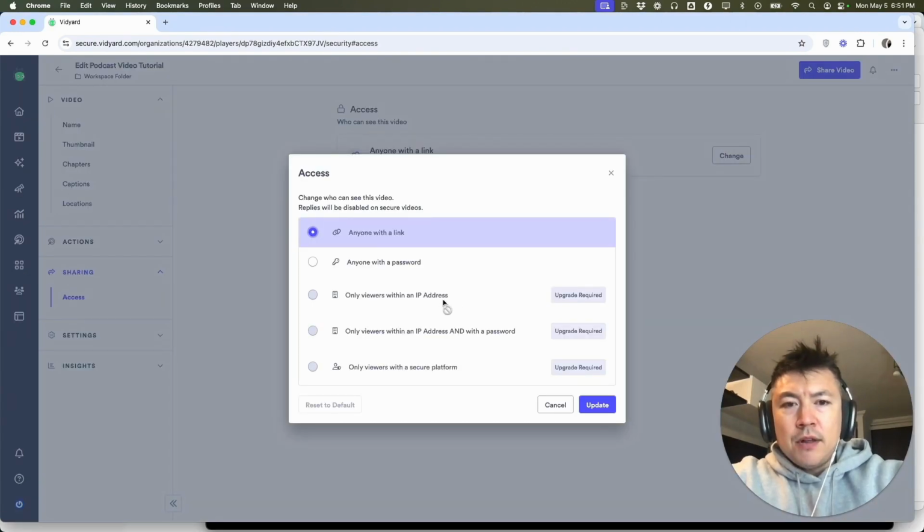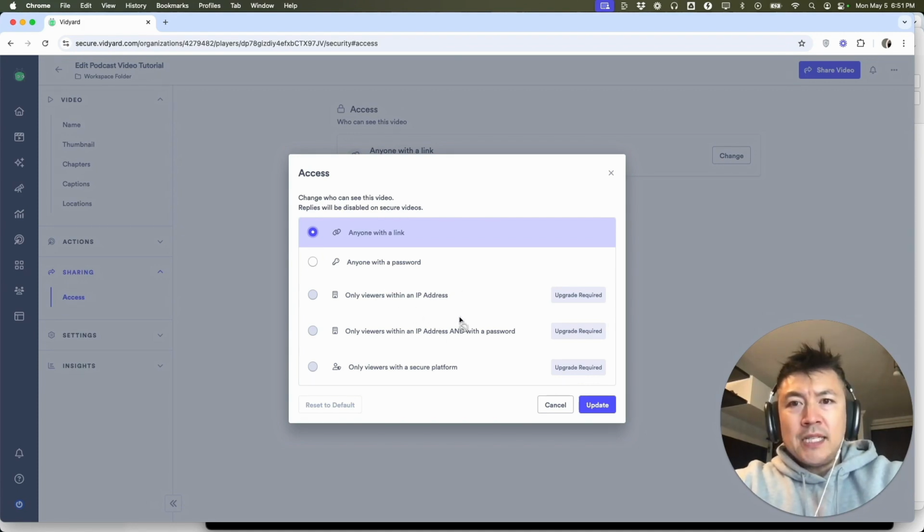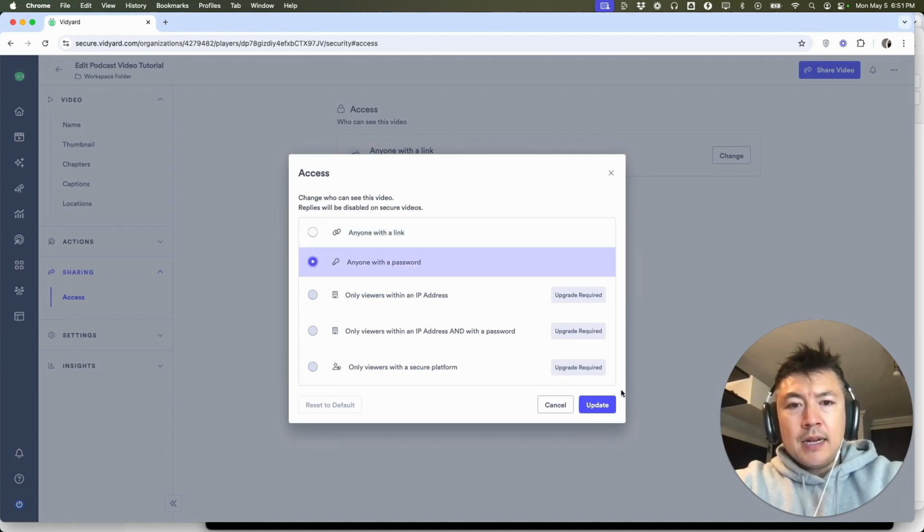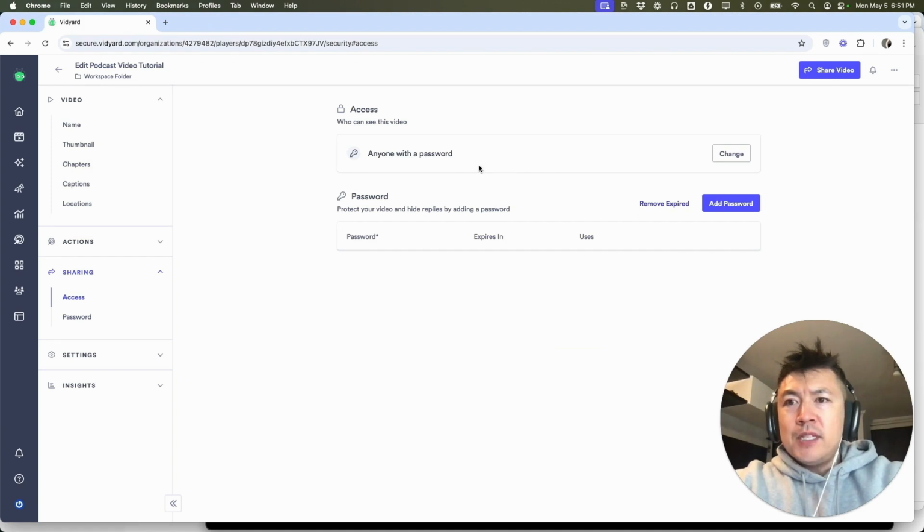Okay, once you do that, you're going to have all these different options. So if you have an upgraded plan, you can set viewers to only within a specific IP address. I have one of the more basic plans. So to make this video private, I'm going to click here, anyone with a password, and then I'm going to click on update. Okay, now the video is private. Only people with a password are going to be able to see this video. So we need to go ahead and add a password.